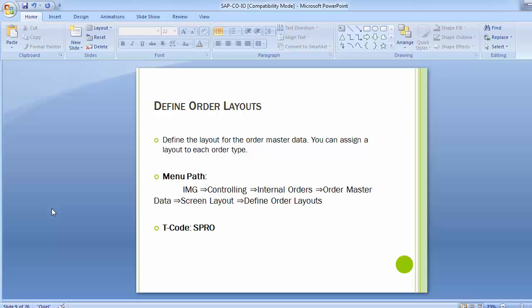In this particular case, the system displays the order master data as a tab with a series of tab pages. On the tab pages, there are group boxes with a series of fields for the order master data. The group boxes are defined by the system. So let's see, it will give you more clarity once we are on the SAP system how this order layout works for the layout purpose.